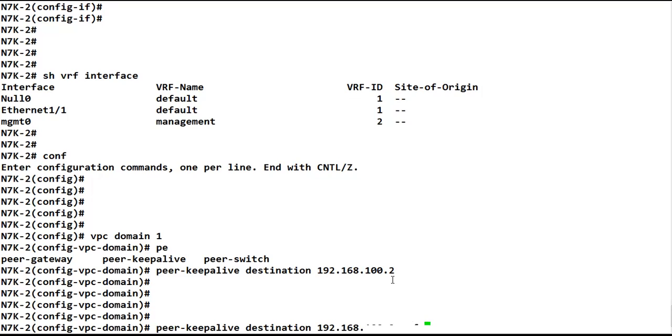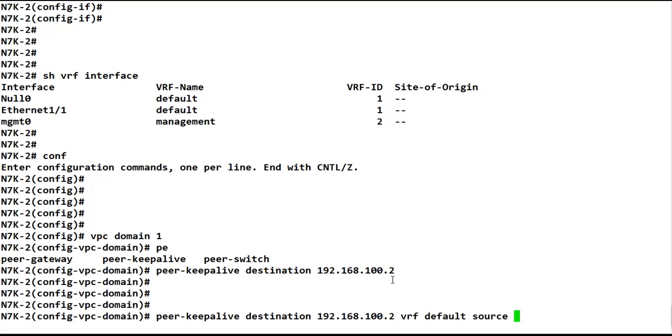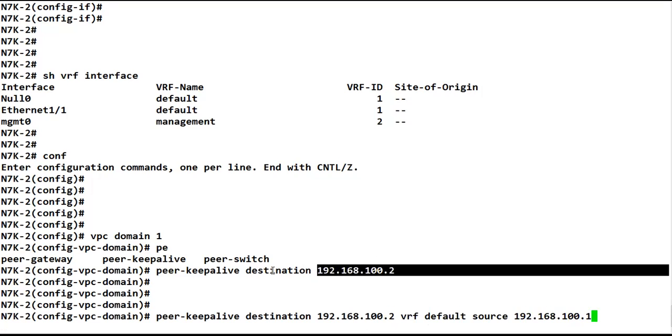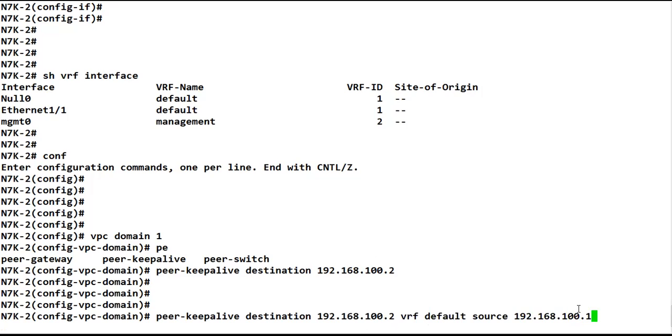And what is the VRF? The VRF is default, right? And what is the source IP? The source IP is 192.168.100.1, because we are at N7K2. We mistakenly gave 192.168.100.2, but the N7K1 IP is 100.1. So now let's press enter.